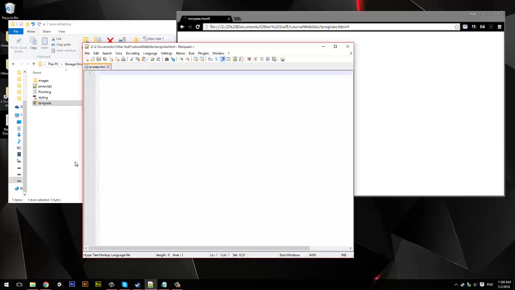Now, first of all, we are going to set up the basic stuff. So you need an HTML tag, so you have <html>, and then you end it with </html>. Then you're going to have a header, so it'll be <header>, then </header>, then hit enter.